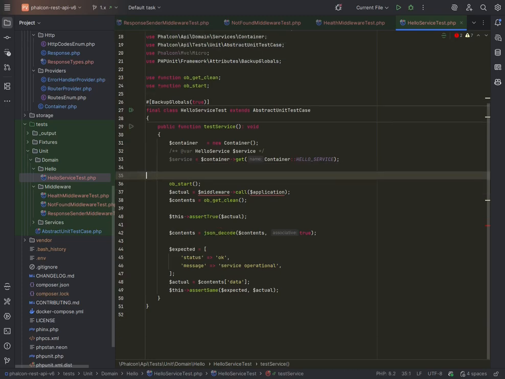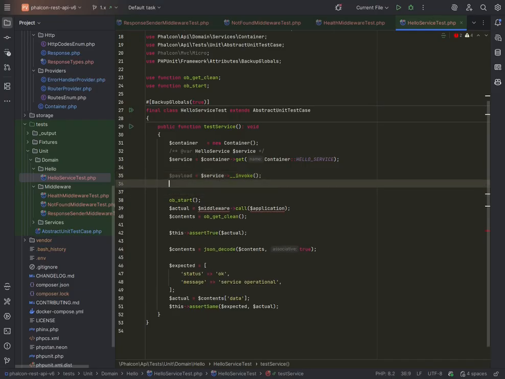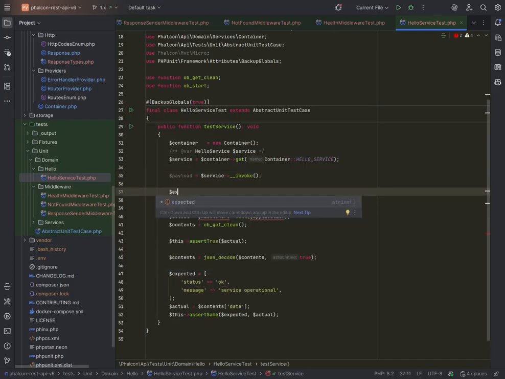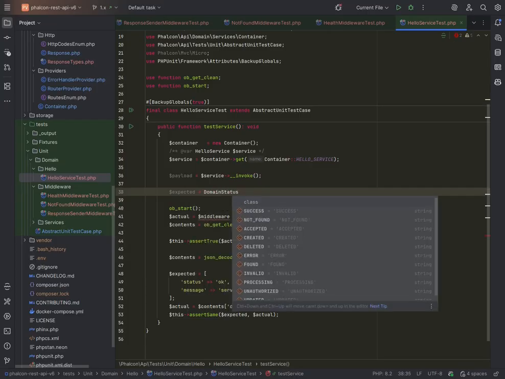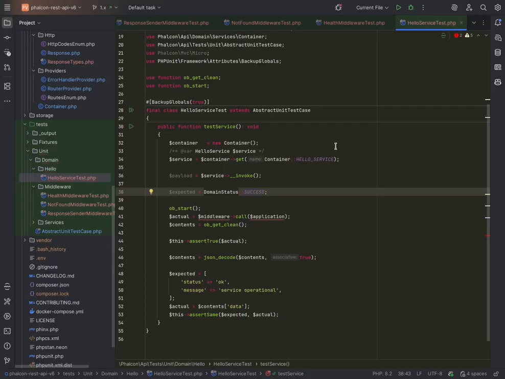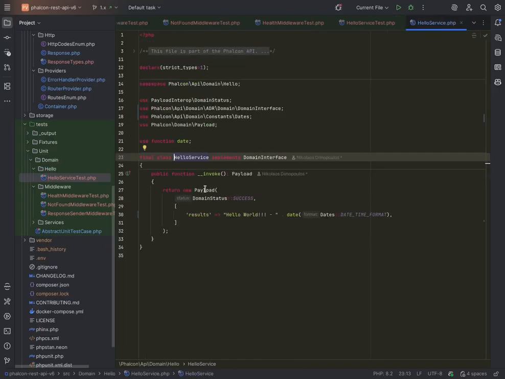What we need to do is say payload equals service invoke, and expected equals domain status success. Just a reminder, the hello service creates a new payload object, returns it with domain success, and then hello world and the date. Okay, so that's what we're trying to test. Get rid of that.